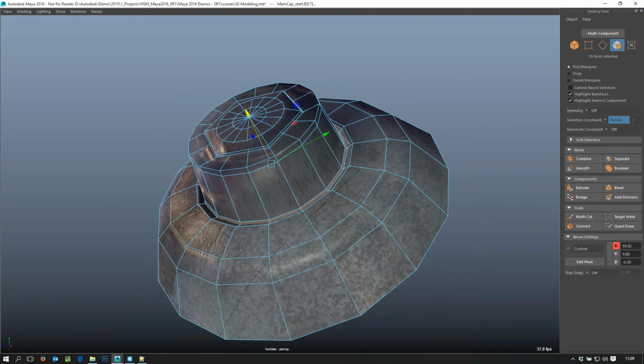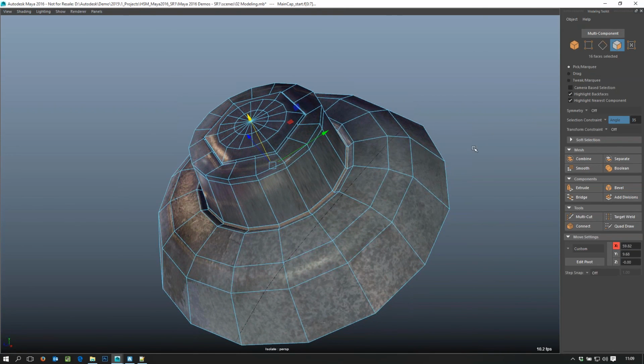So there are other selection constraints. There's an angle selection constraint, for example, which is interesting. It asks me for a value. So let's give it 35 degrees for an angle and see what happens. When I hover over the geometry, you see that parts of the geometry will be highlighted in red. All these faces are within an angle of 35 degrees to each other. So that would be the selection.